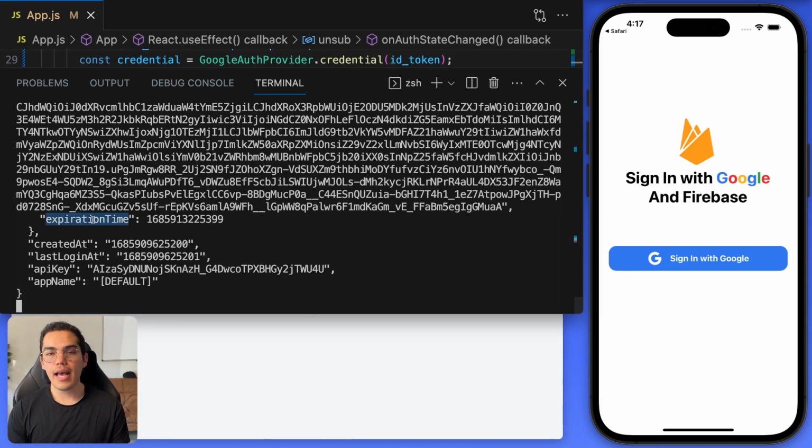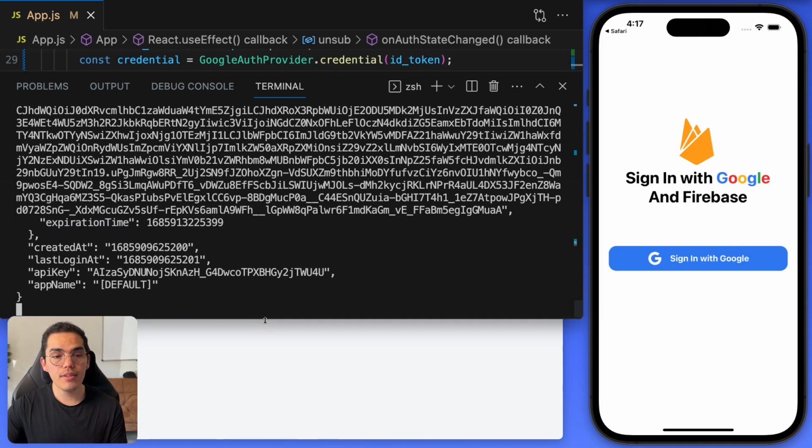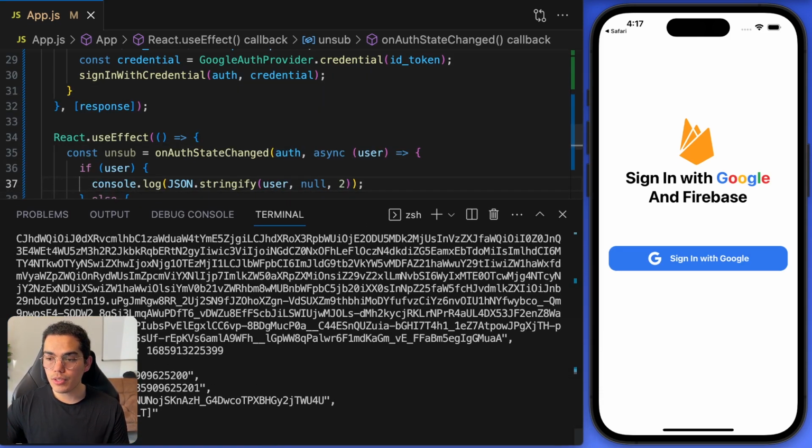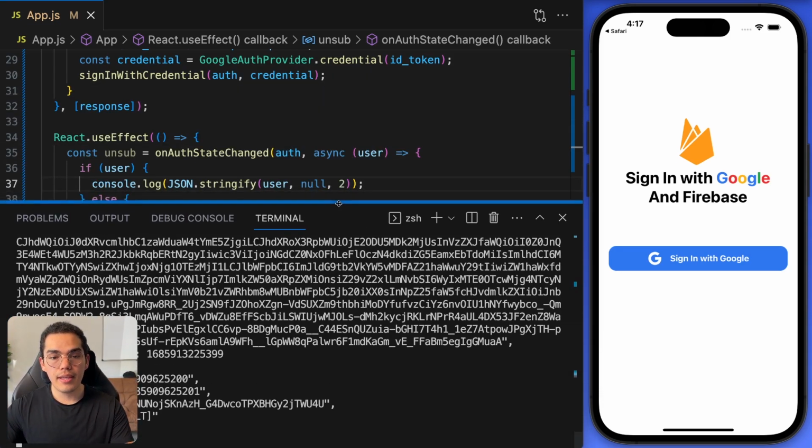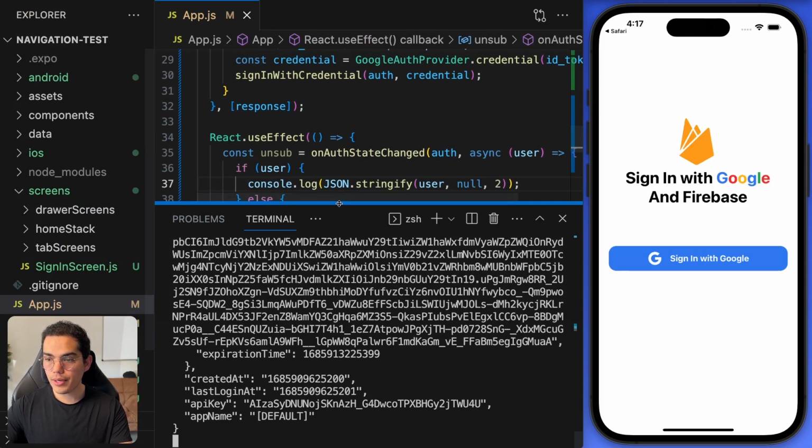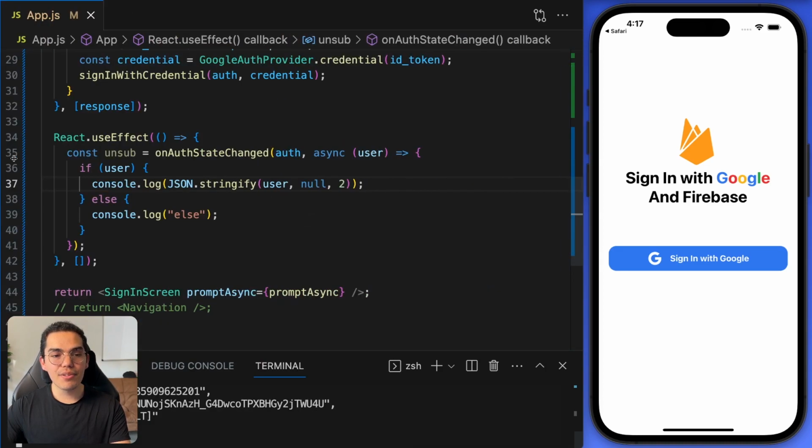Now, this is out of the scope of this tutorial, but I would recommend that if you have an important application, you check this expiration time, and whenever this token expires, you get a new one, okay? Or you authenticate the user again. Now, let's put this down here again. Okay, got it. So now we have this information.